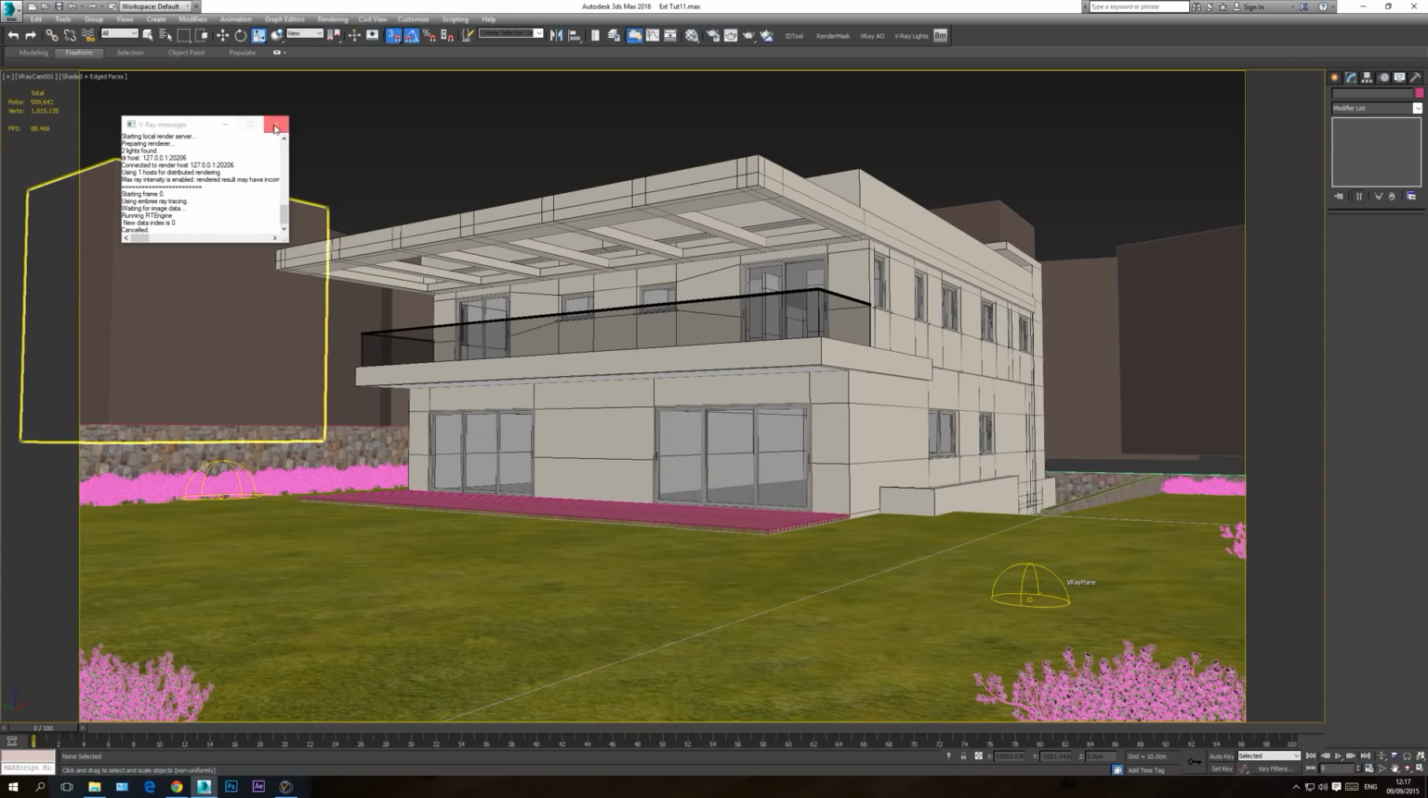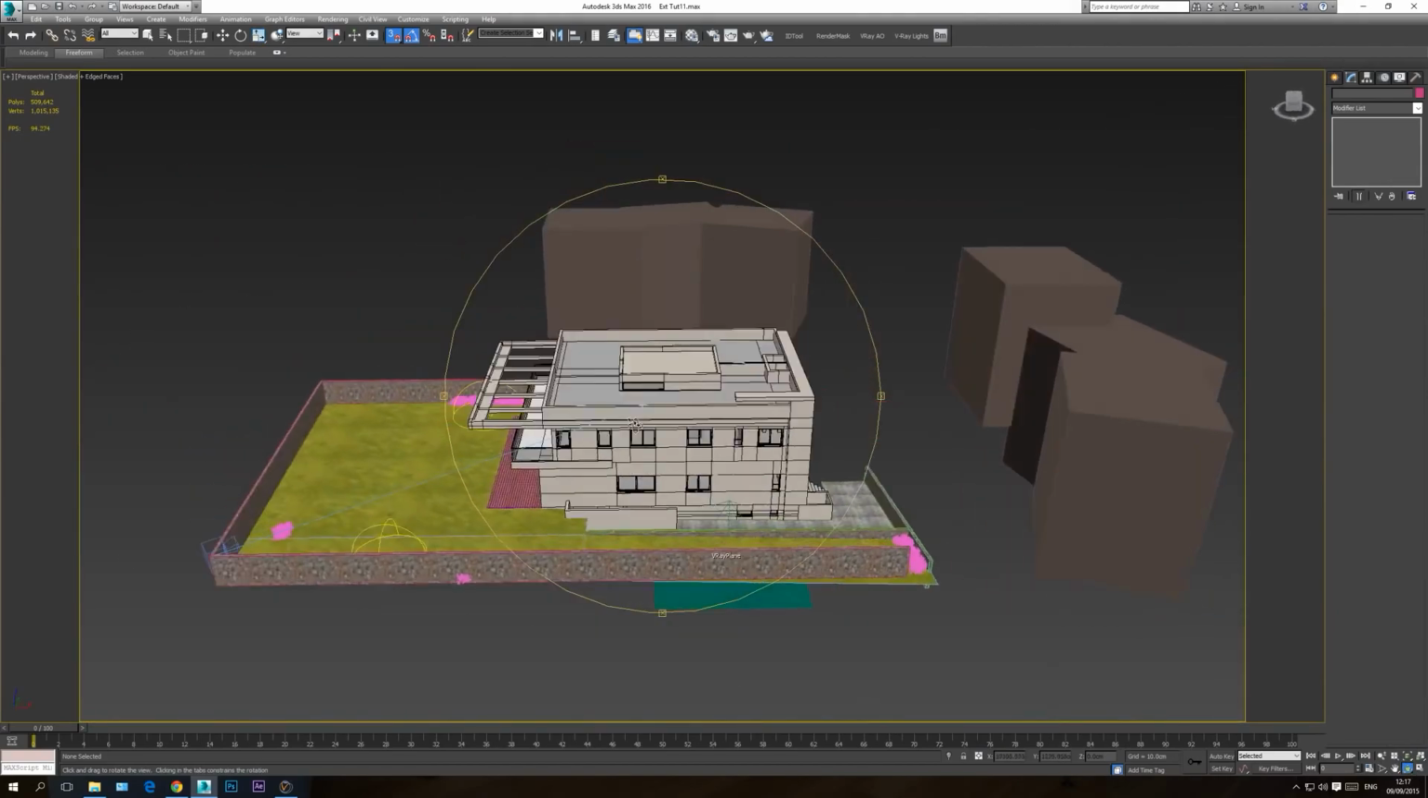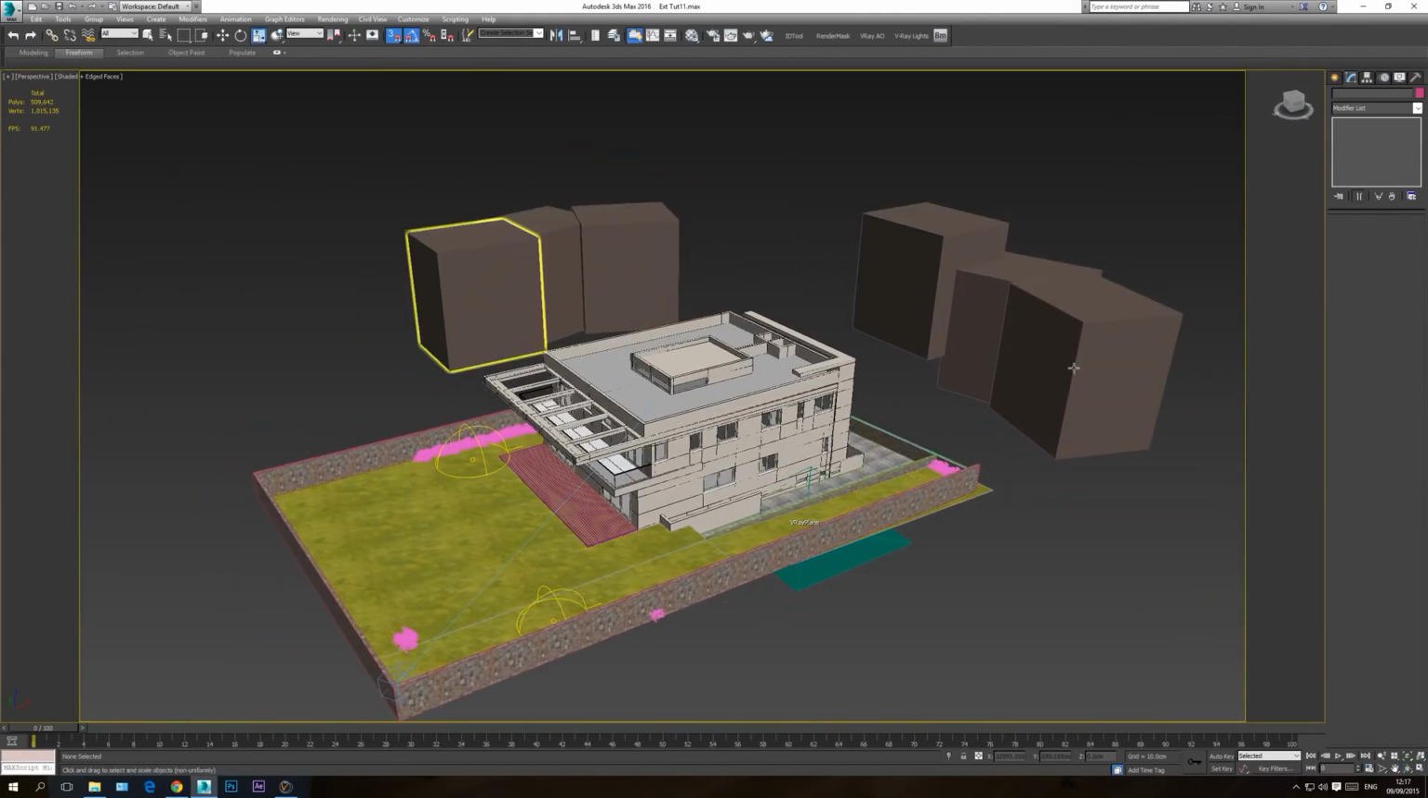Okay, so the next thing I want to do is I want to add some trees here in the foreground to close my perspective and give it a feeling of a garden. So I'm going to use, in the previous tutorial I showed you where to download trees, free models of trees.